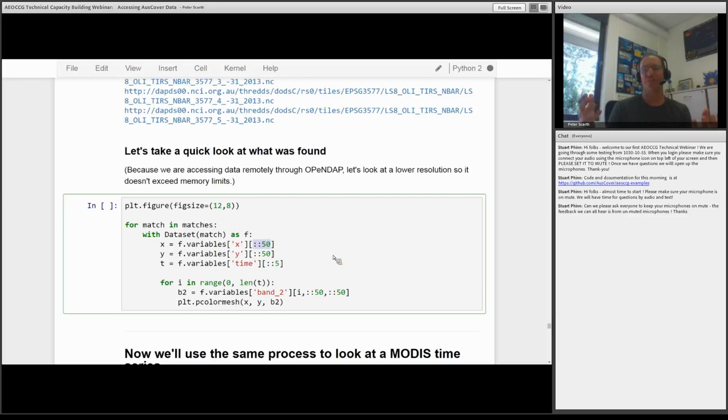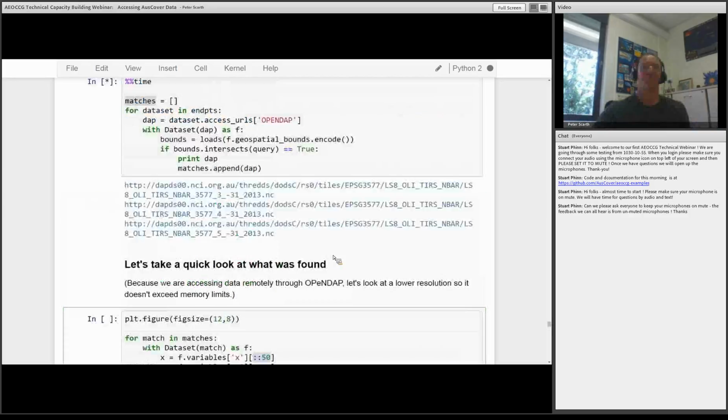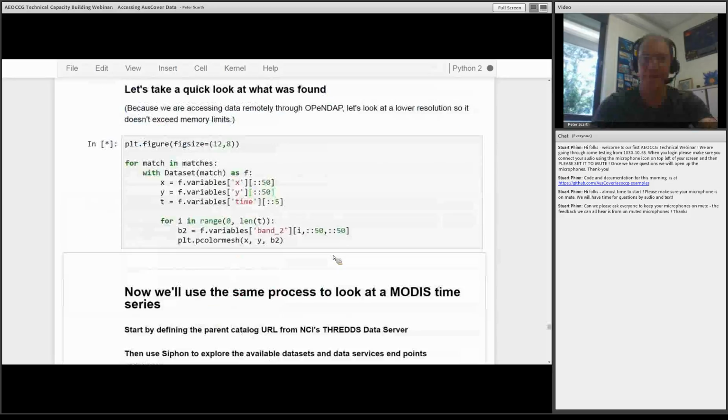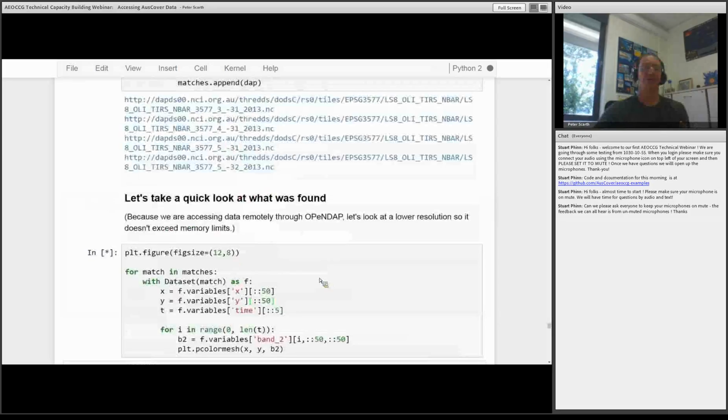So when that's finished running, it's still running now, we'll run this bit of code, and that will pull out every 50th pixel, plot it up, and hopefully join them all together, and we'll get an image of those files that we've discovered at the other end.